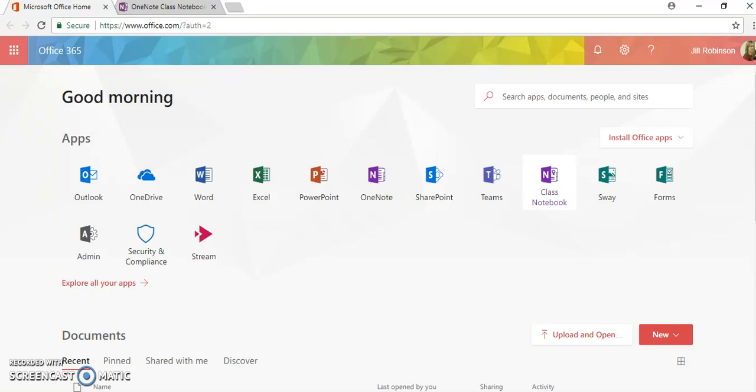So at the end of the year, one of the ways to free up some space in OneDrive is to delete some of the content from your OneNote notebooks. And that doesn't mean you have to delete the content library, but if you want to delete your old students as well as their content, that can free up an enormous amount of space.